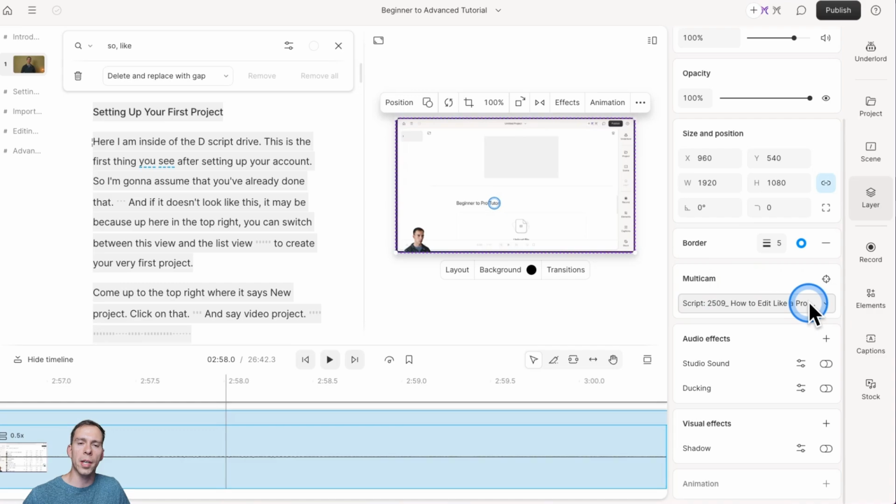Below that is Multicam. That's beyond the scope of this video, but this is a way that Descript will automatically change the cameras if you have an interview where you're using multiple cameras.